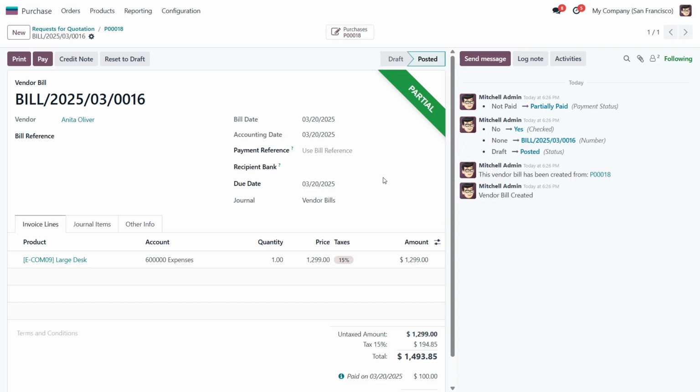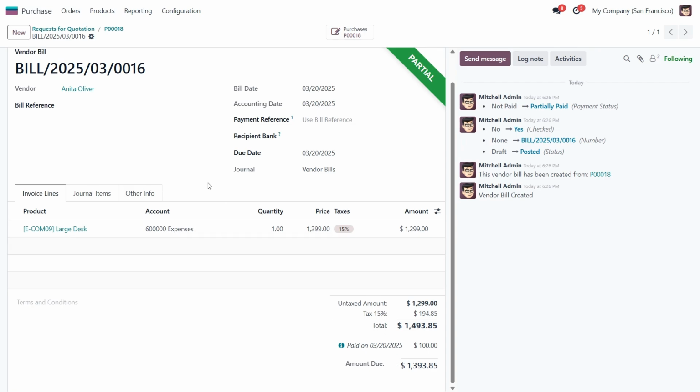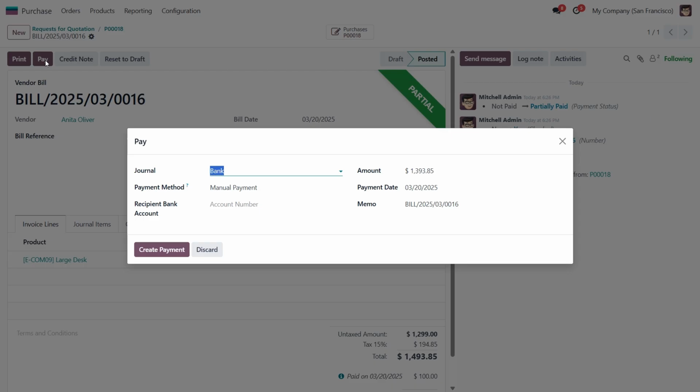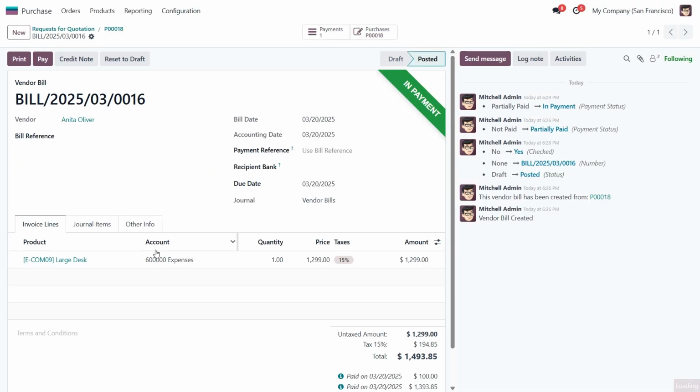To complete the payment, we'll pay the remaining balance. So we'll click on the Pay button, review the details, and then click Create Payment. Now the bill status changes to In Payment. Once reconciled, it will move to the Pay status, completing the process. That's how we can configure and manage prepayments in Odoo 18.